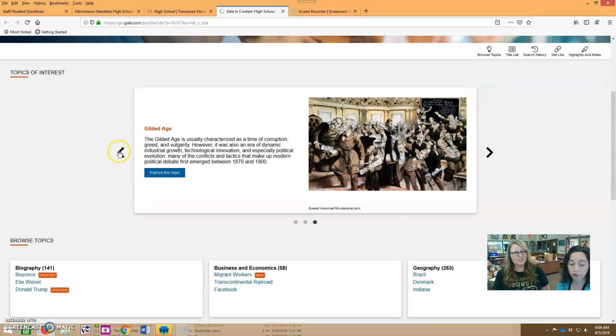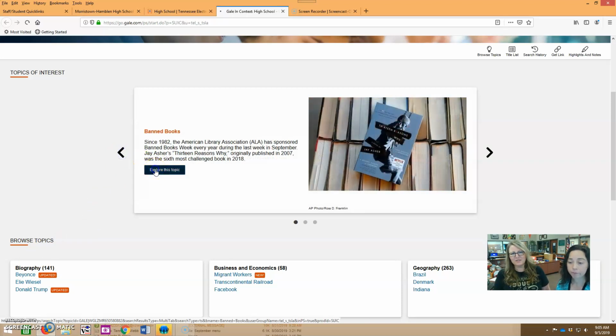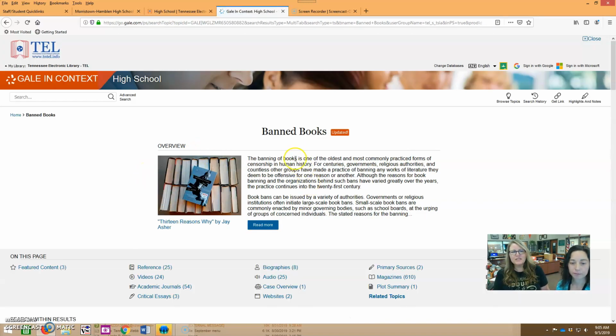The numbers next to those words down there, see where it says like biography 141? If you click on that, you'll get 141 different biographical topics. Because we're in the library and we just love some banned book topics, I'm just going to click on it because really what I want to show you is how great this is. So this is banned books.